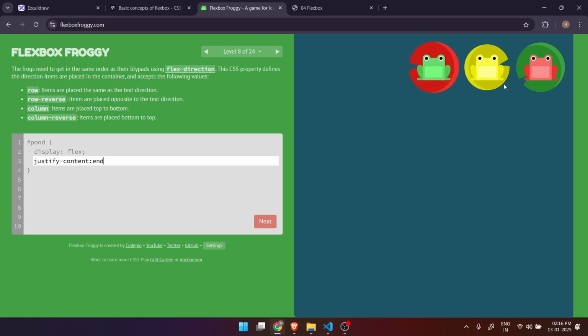So you must remember that we tried flex direction, and if we set it to row reverse, it will start from right, and you can see the order is now changed, and this is what we were looking for.